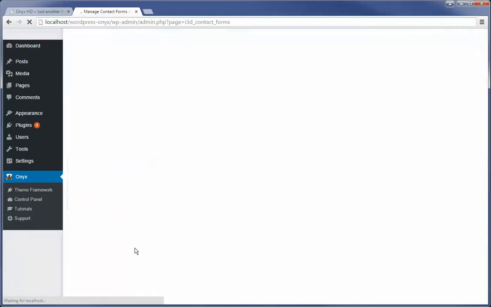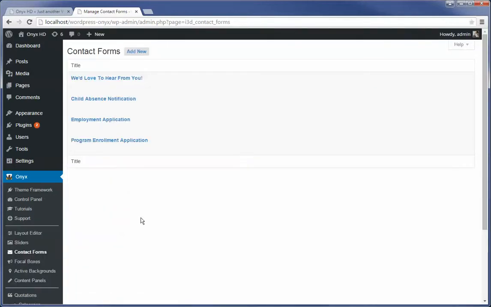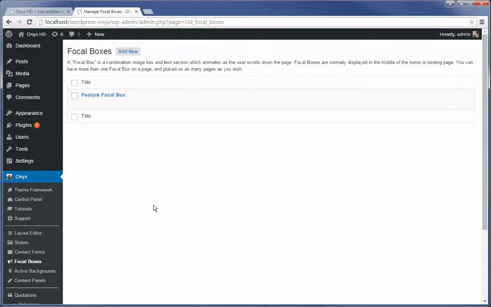We also have contact forms. This is where you can set up the ability for somebody to fill in a form and have that information emailed to you. In this particular theme, we use something called focal boxes, and it's something like the previous iteration, which was called a call to action. So you may have focal boxes or you may have call to actions. Essentially, it's a way of animating some text or some images into the page to really draw your attention. It's kind of like an advertisement.